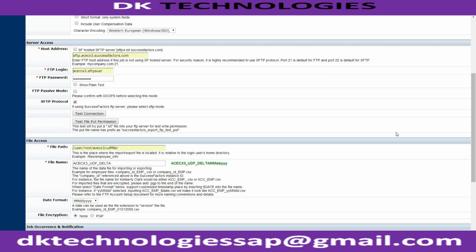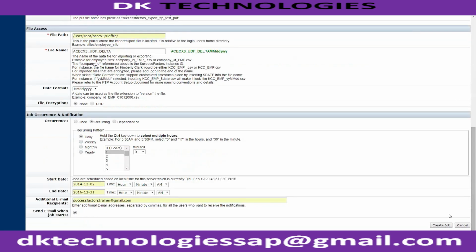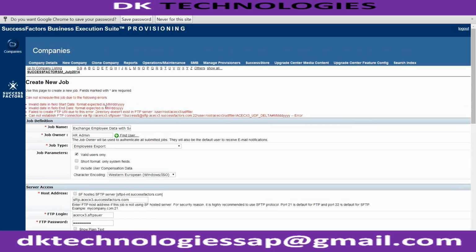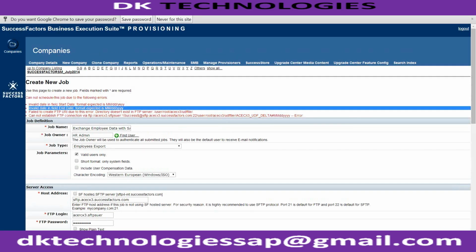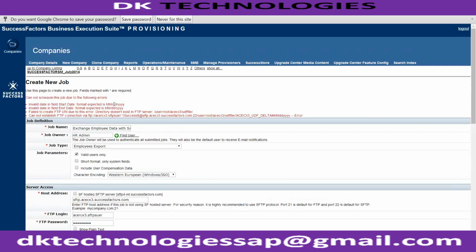Raghu, do we have to do anything in the instance after putting the data in the provisioning system? Nothing. We are not going to touch anything in your instance, guys. It is just exchanging the data between these two parties. That's it. You are going to schedule a job. That's it. Create job. If at all there are any errors, right? Yes, there are some errors because my date formats are wrong, guys, and the FTP server is not accessible.